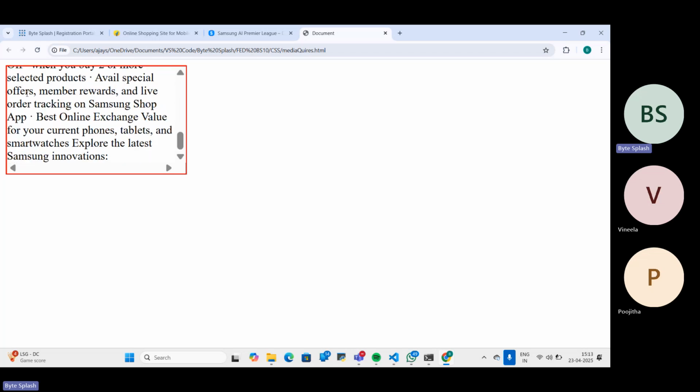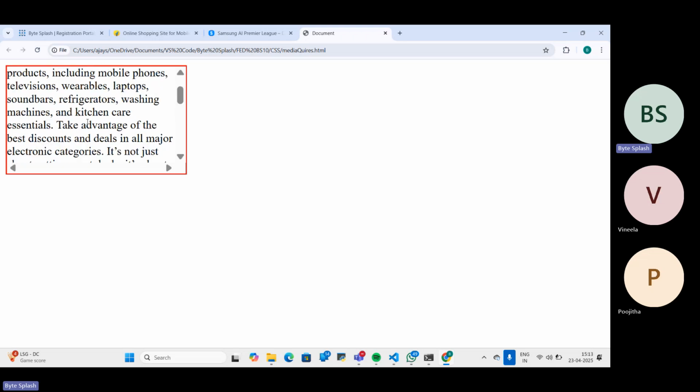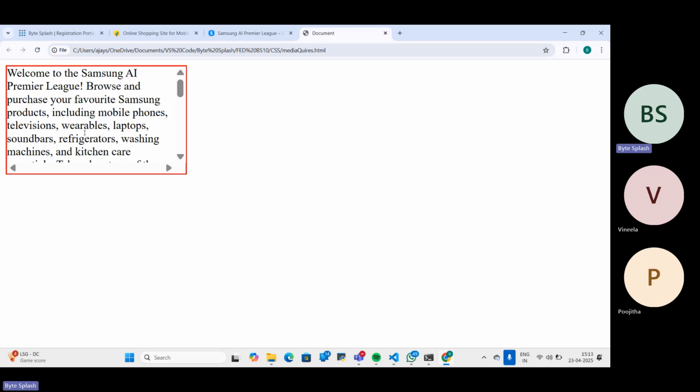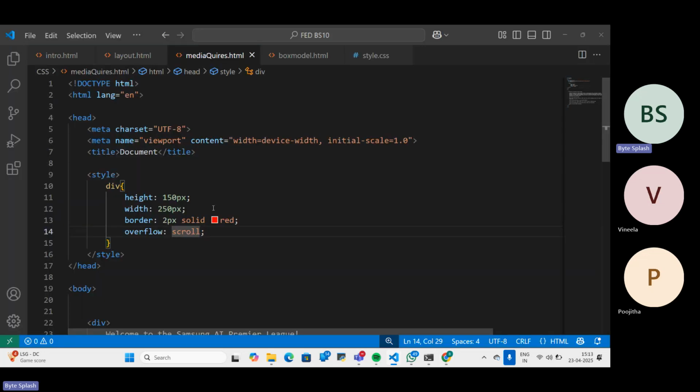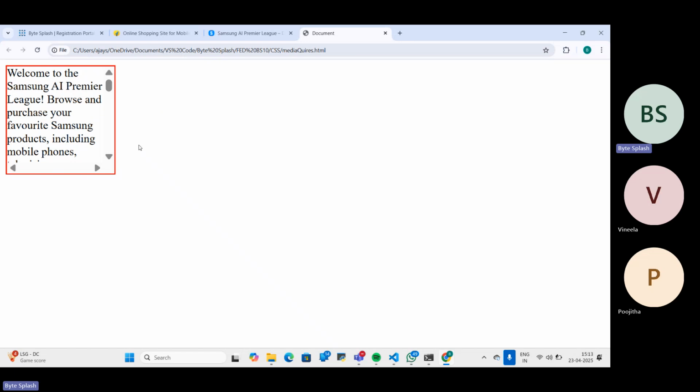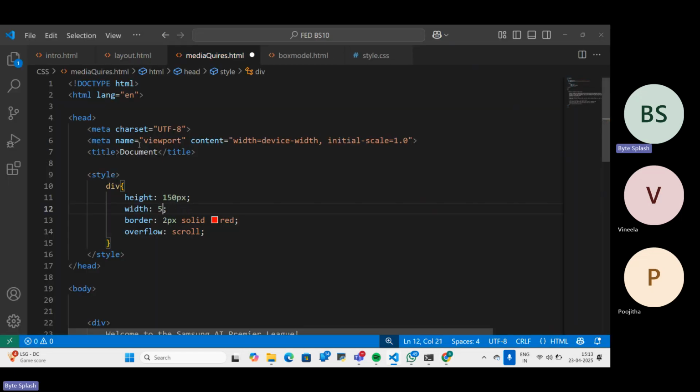See, it has been wrapped inside the div. Earlier, it was going outside the div, crossing its limit. But here it is just wrapping inside the div element. If it is going beyond this border on the x-axis, at that time it is going to enable the x-axis scroll also, the horizontal scroll. So we'll try to reduce it to 150 pixels. It is still adjusting now. Okay, 50 pixels.